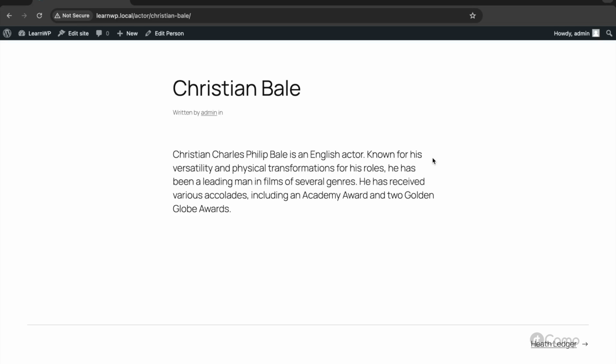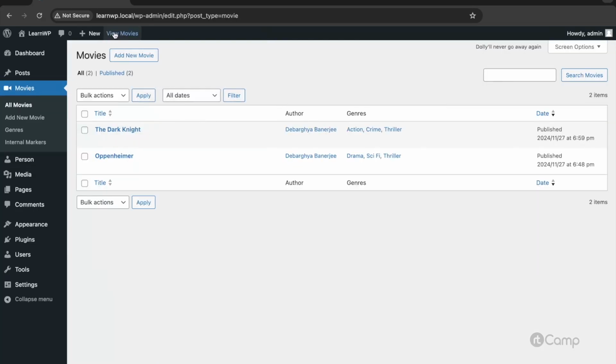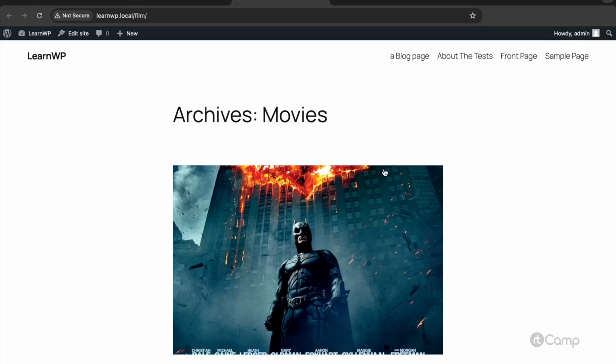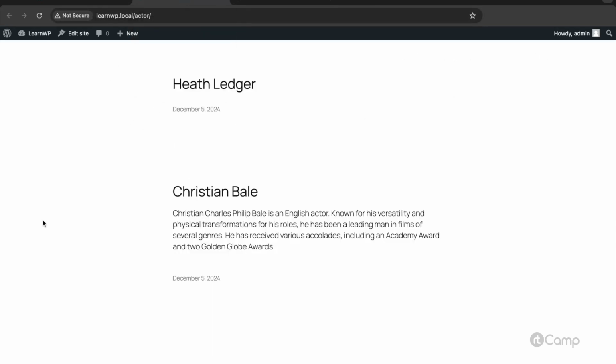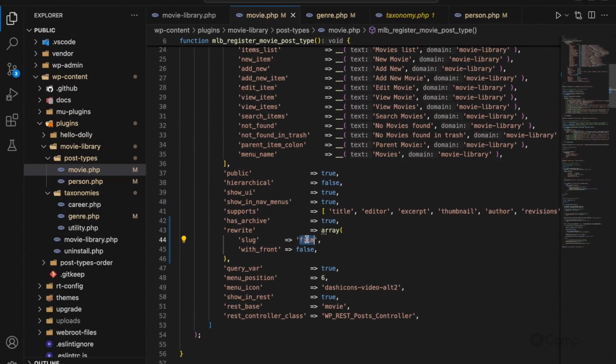Now, what if you want to also change the archive page? For the movie, if we go here and click on view movies, it will land you on the archive page for the movie post type. If has archive is true, you can see the movie here. But in the URL, we have film. For example, for person, you can see the people here. But in the URL, we have actor. You can see film here because we have passed it as film. I want to keep it plural, films, for the archive page. You can change the archive page URL using the has archive argument.